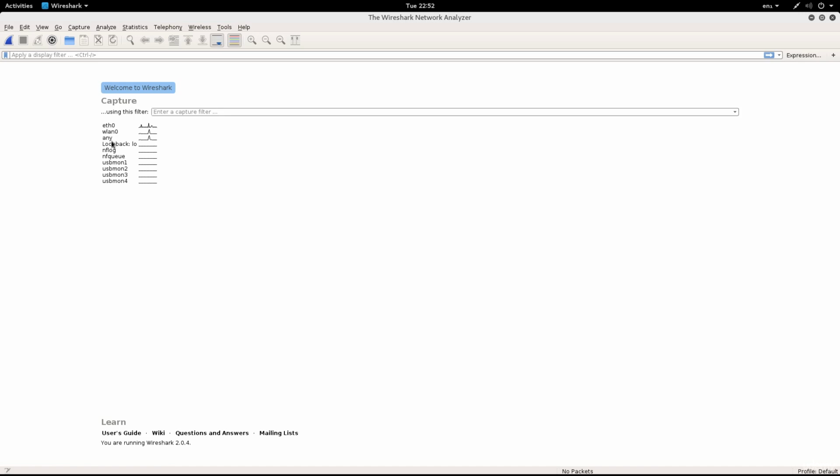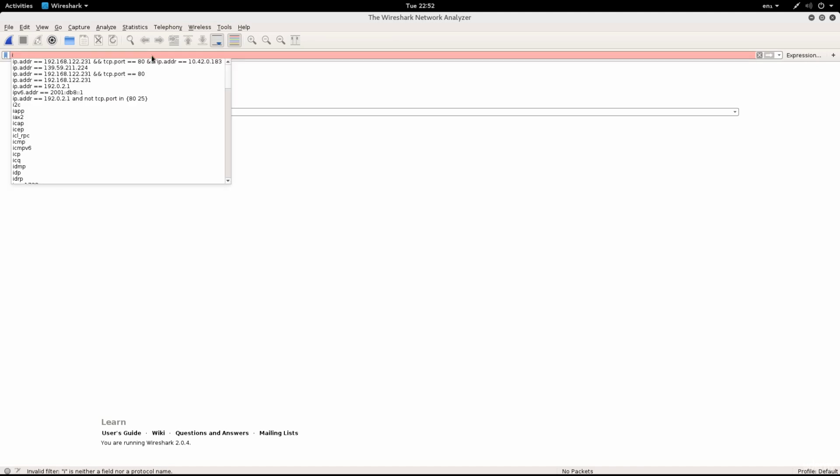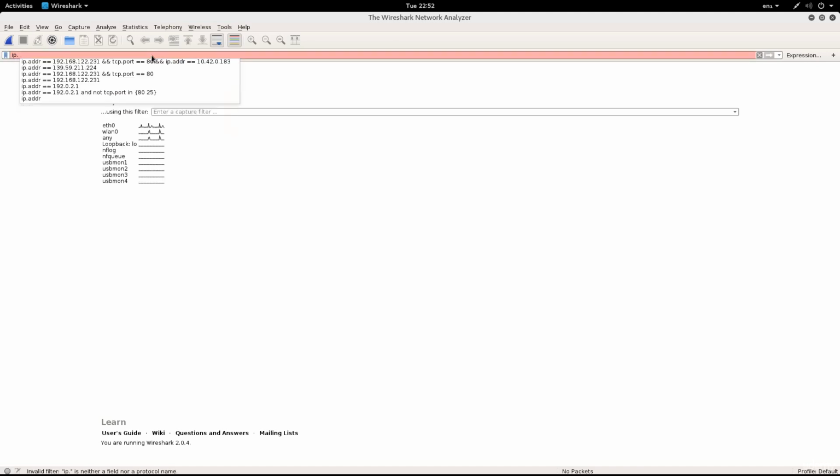I'm going to configure my filters prior to the beginning of the capture process. The first thing I need to do is type in ip.addr equals 192.168.122.231, which is the IP address of this Kali machine. So that's where the web server is running.